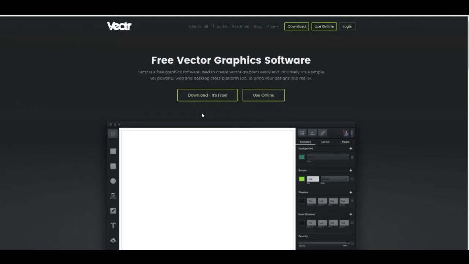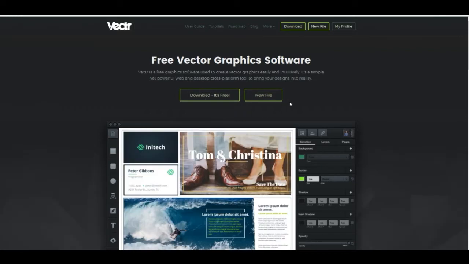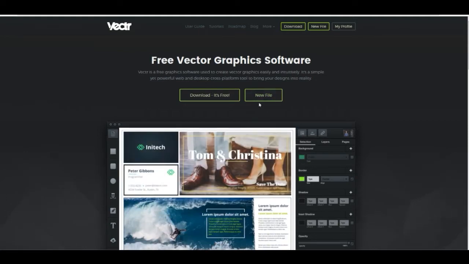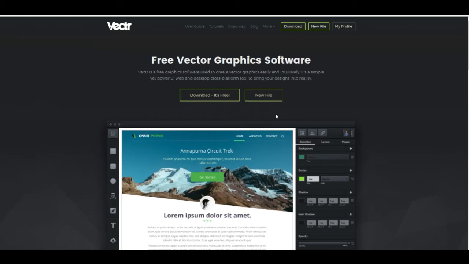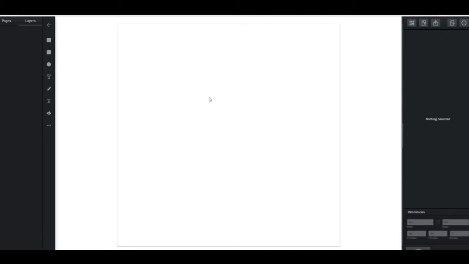Then here's the option. Download, it's free. Then if you don't have an account yet, there is an option here. It said online. Since I am logged in, it says new file instead. I logged in using my Facebook, it's very easy, guys. So I'm going to make a new file. I just go ahead, click that, and it will bring us to this empty and blank page.